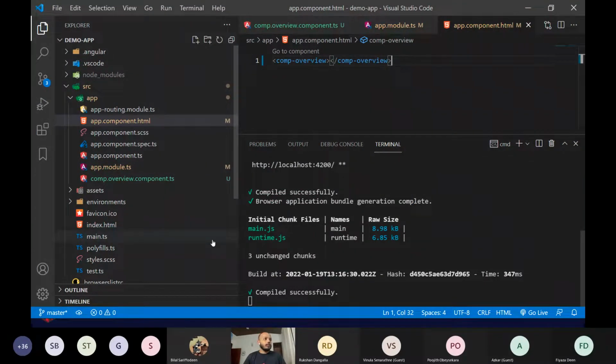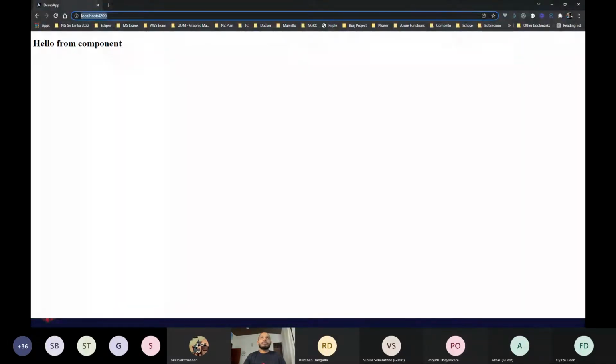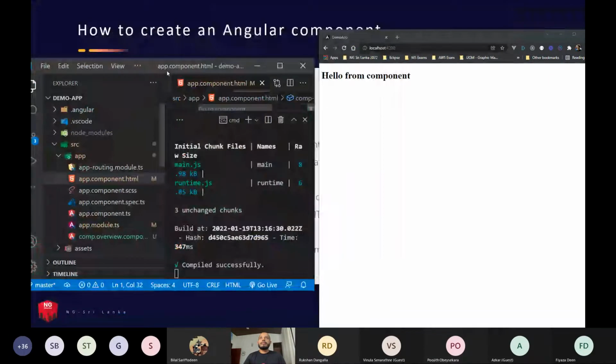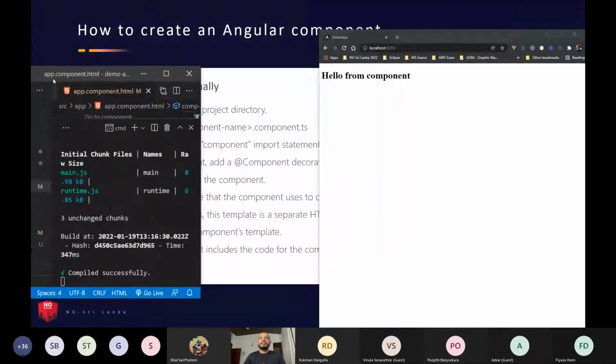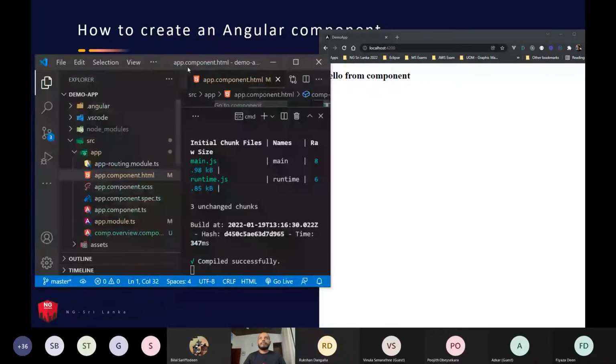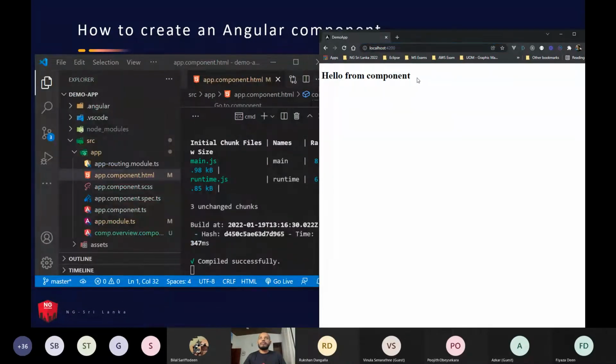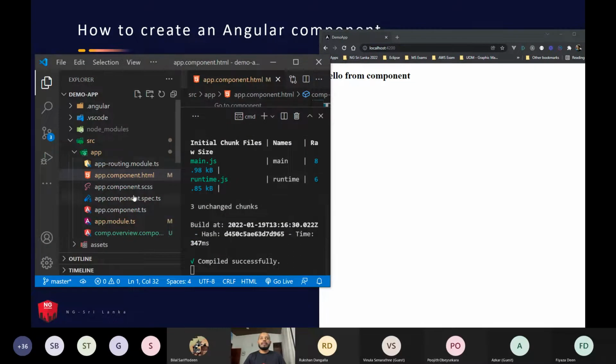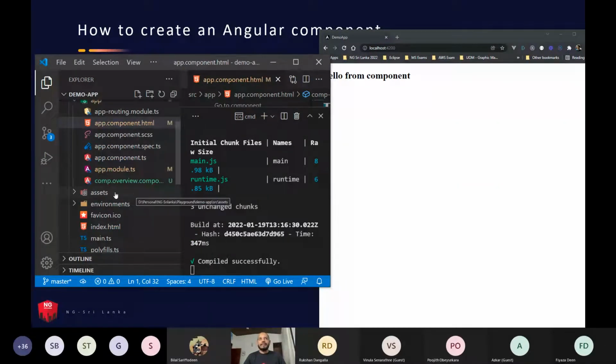So let me go to the screen. Now you can see it's coming up: Hello from component. The nice thing is this hot reload. There are two ways of doing it: hot module replacement, HMR, which some other frameworks follow, but here it's hot reload.